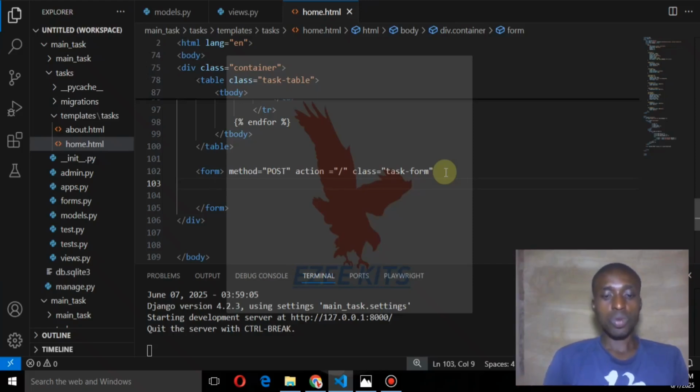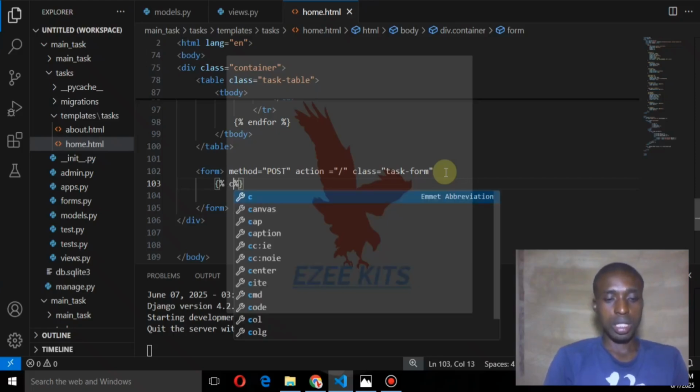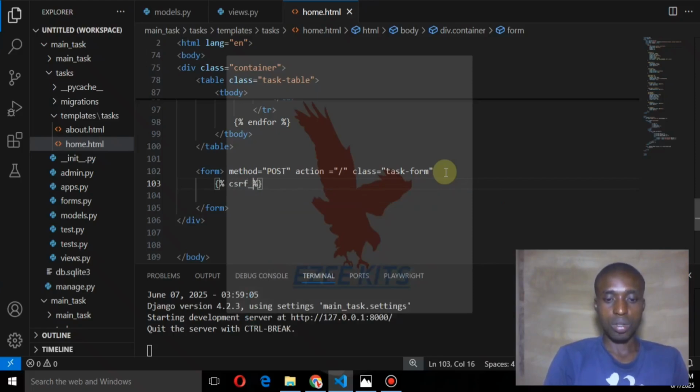So the next thing we want to do is to add it. It's going to be a percent sign, and here is going to be csrf_token. Simple as that.